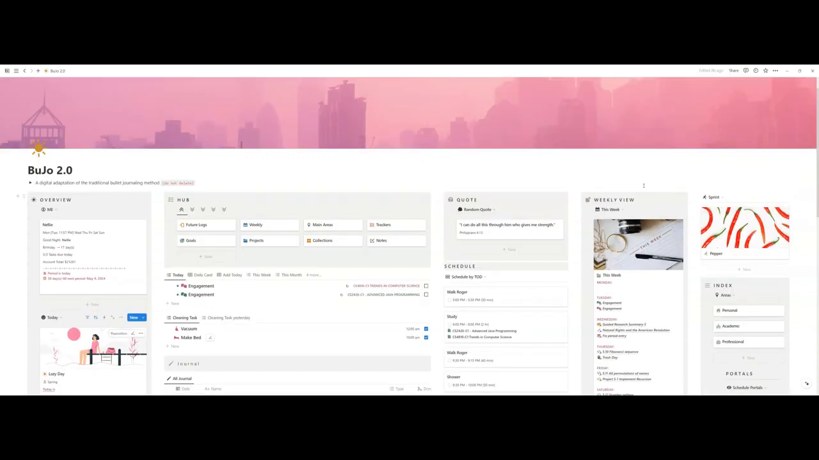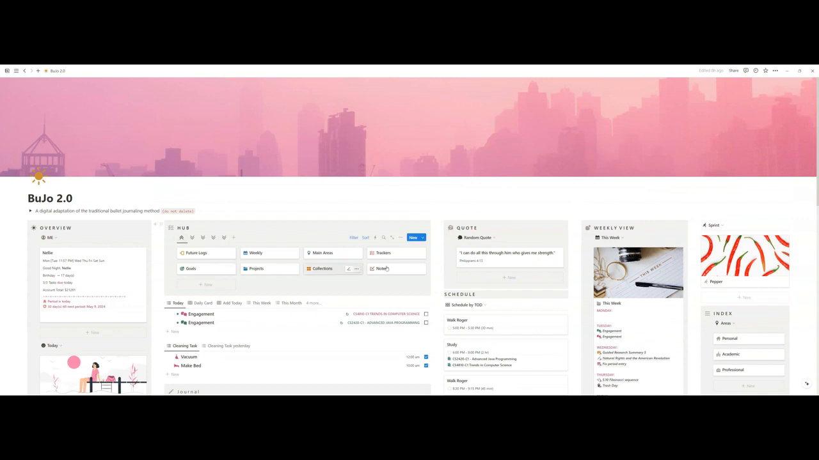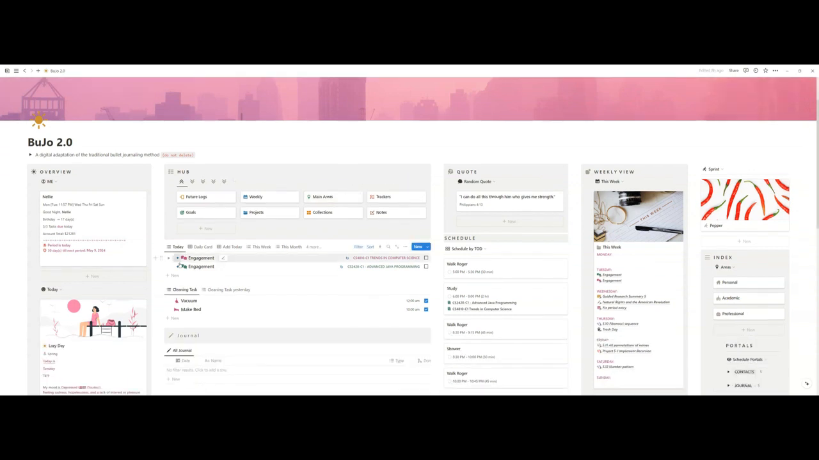Okay, one second here. Up here is the Bujo menu. Down here is the hub. The hub will tell me all my tasks for the day. Down here is my cleaning database.